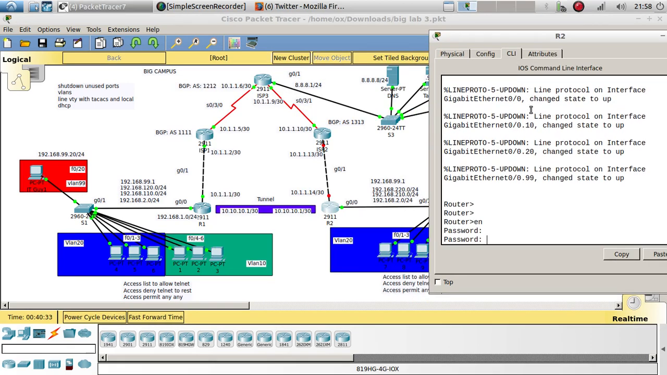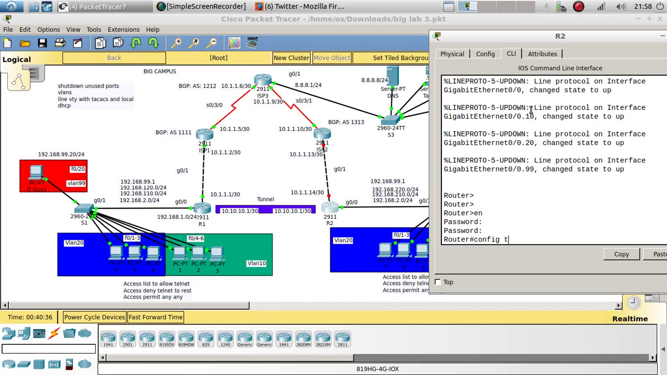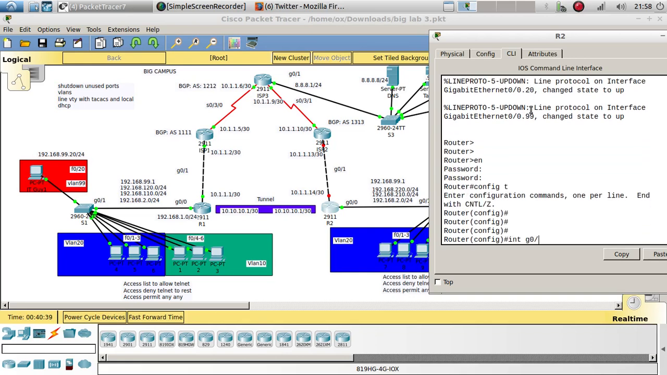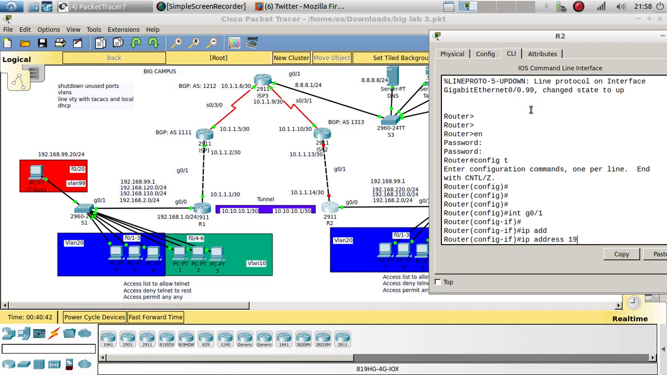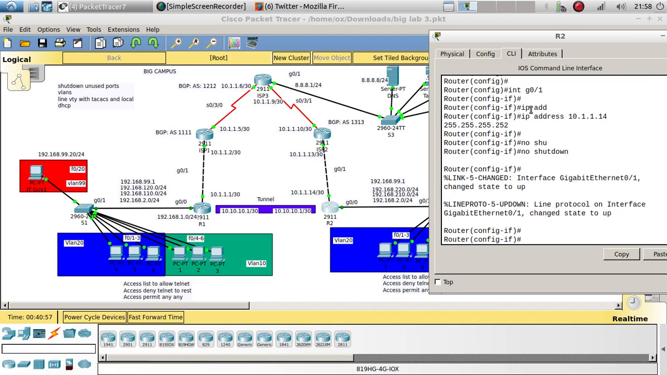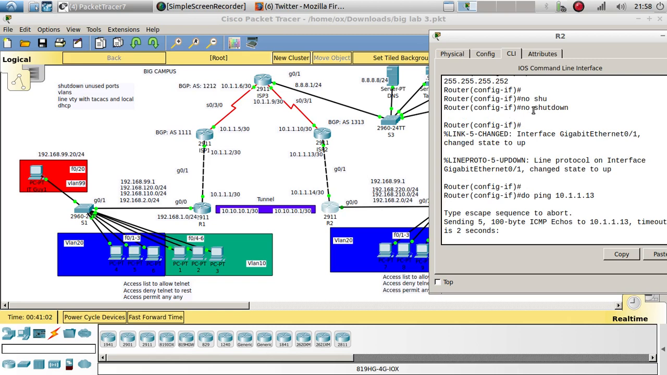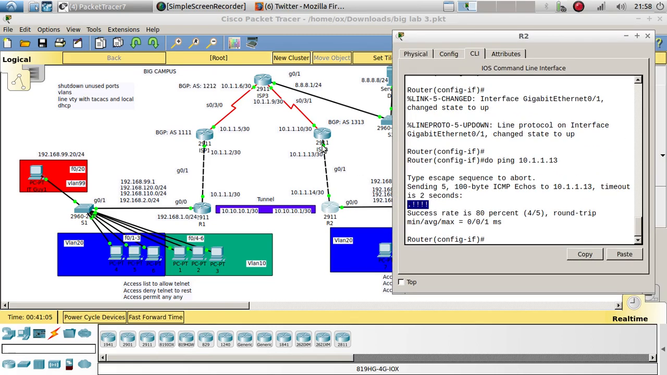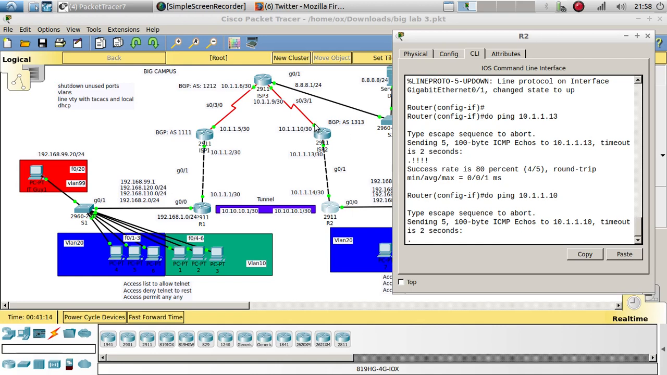enable, admin pass, config t, interface gigabit 0/1, IP address 10.1.1.14, 255.255.255.252. No shutdown. Let's see if we're able to ping 10.1.1.13, and we are able to ping this router right here on this interface. Let's see if I'm able to ping 10.1.1.10, which is this interface on the same router.